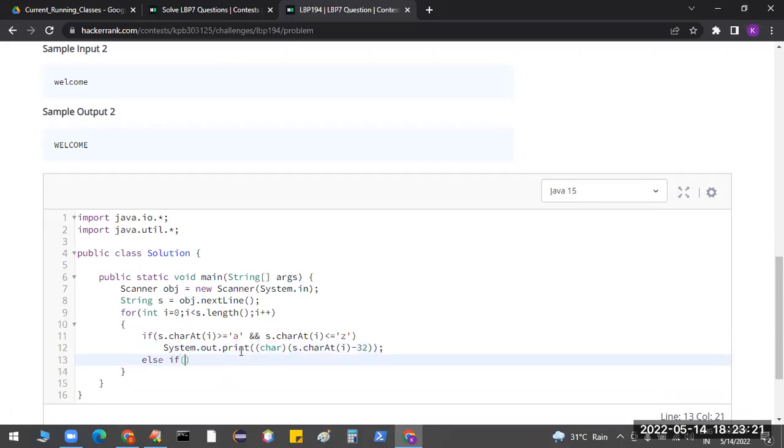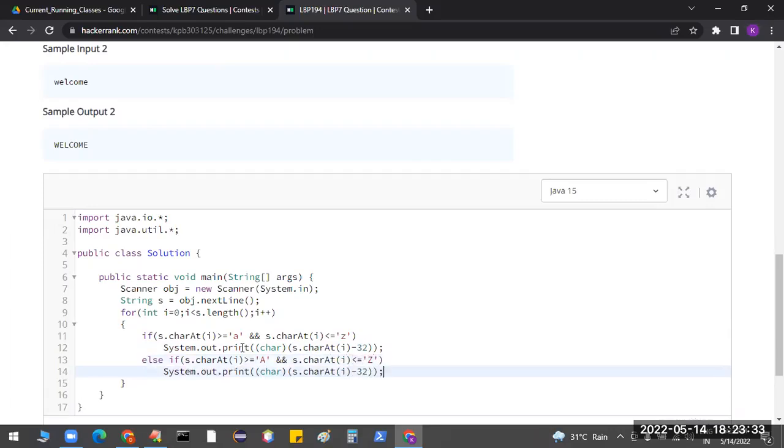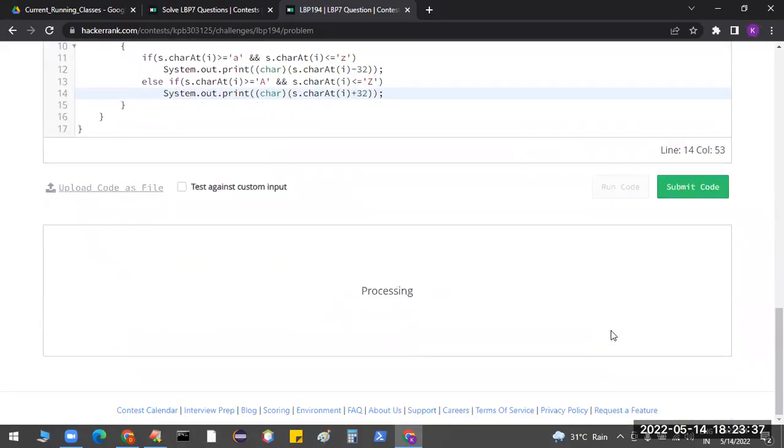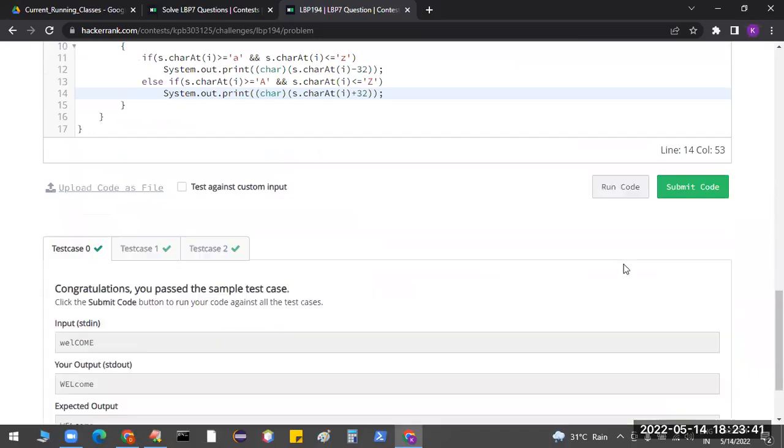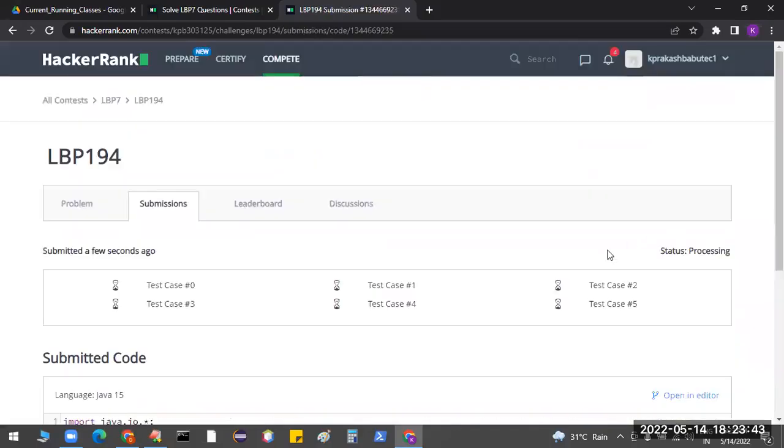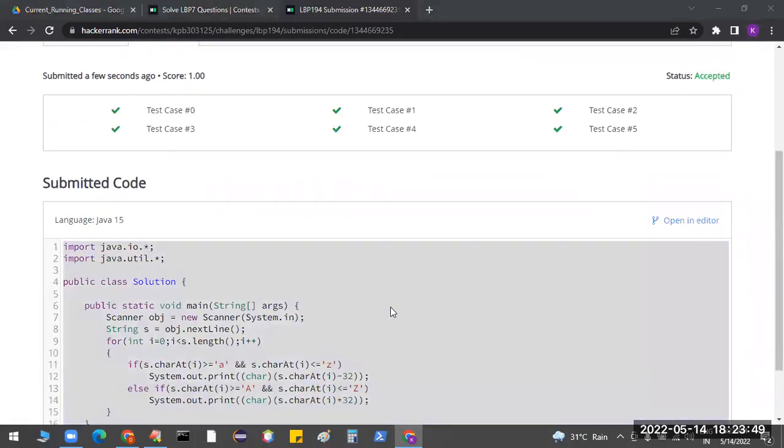Else if s.charAt of i is greater than or equal to capital A, and s.charAt of i is less than or equal to capital Z, then we are going to add 32. That's all. Let me run the code. Perfect, sir, and submit the code. You can see all the remaining test cases are also satisfied.